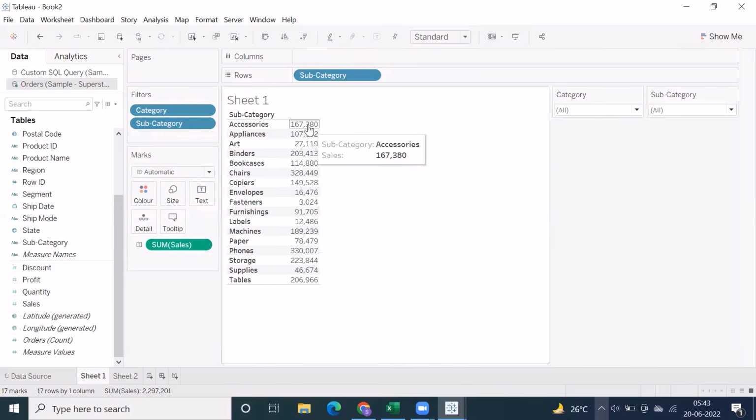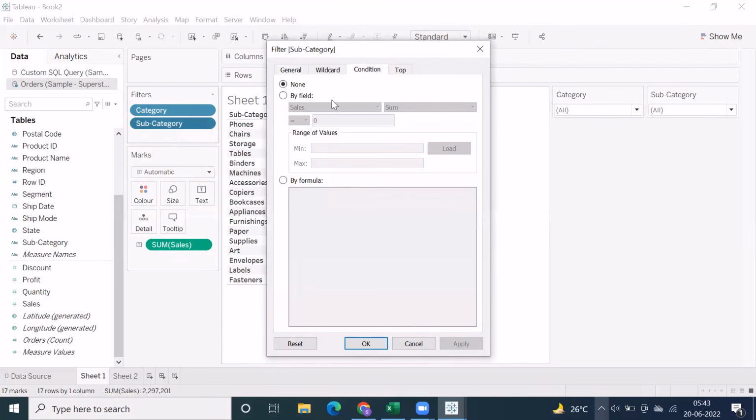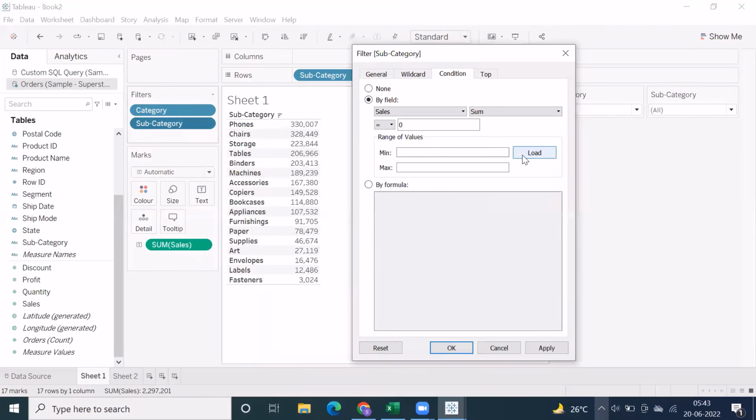To get more clarification on the data, right? So let's say the level of granularity. So I'll sort it out. If you want to fetch some part of data, like if you want to write a condition, you have multiple options, right? You can edit filter, go to condition, by field. If you want to know what exactly the minimum value and maximum value, click on load.